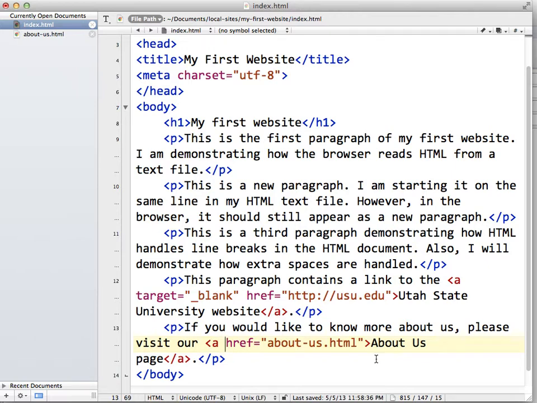Okay, some things to point out here is that this is a relative link. So in HTML there's relative links and then there's absolute links. So in the top we have an absolute link because we're going to the entire address of the website, http://usu.edu. On the second example, we have a relative link because we're linking to a page relative to its location to the page that we're currently on.